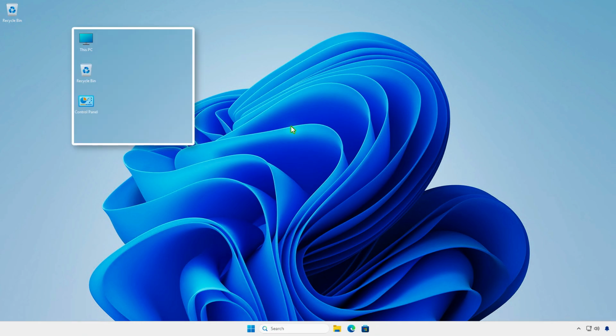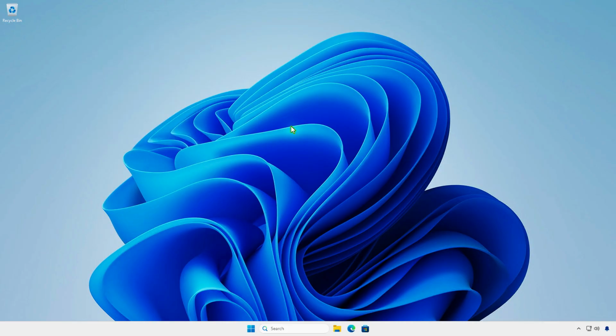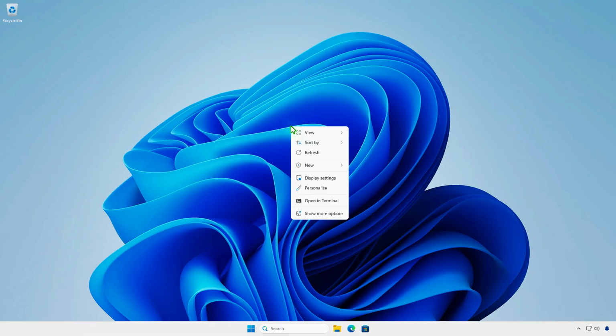In this video, how to display this PC icon on your desktop in Windows 10 and 11. By default, this icon is hidden on the desktop. To show it, right-click on any empty spot on your desktop and choose Personalize.